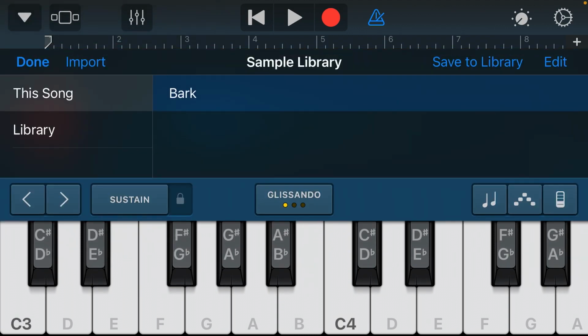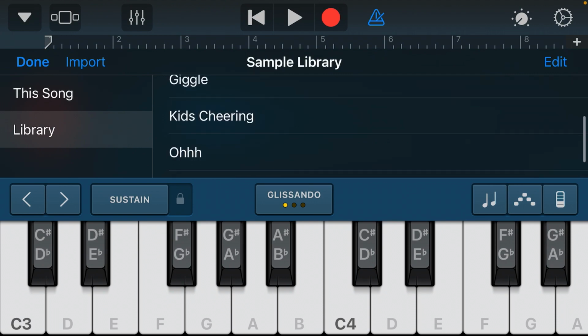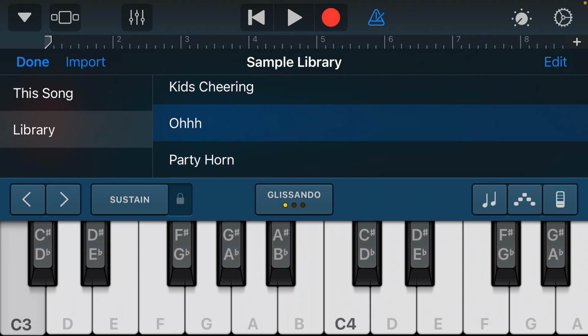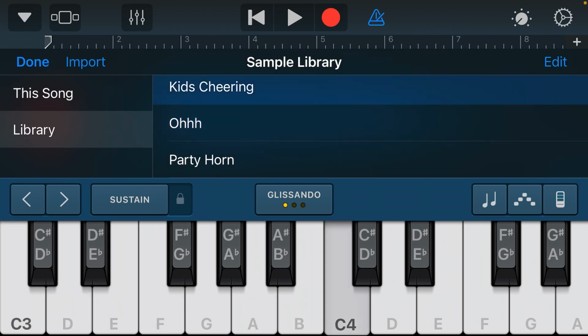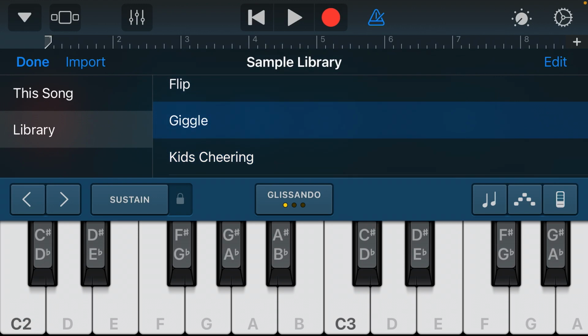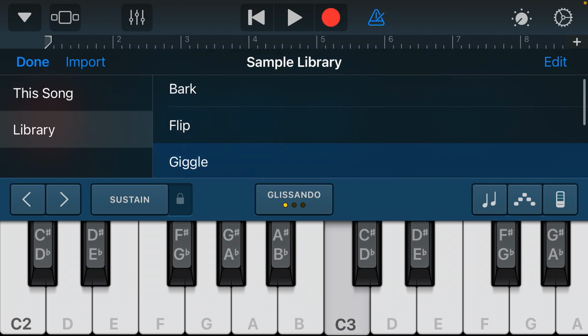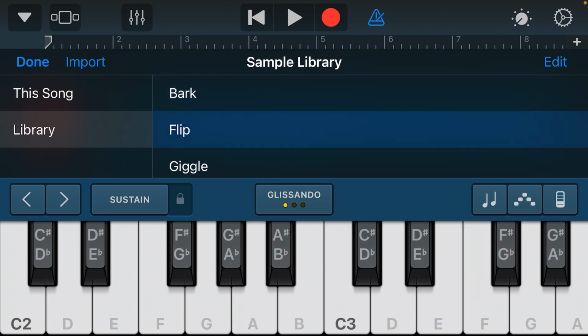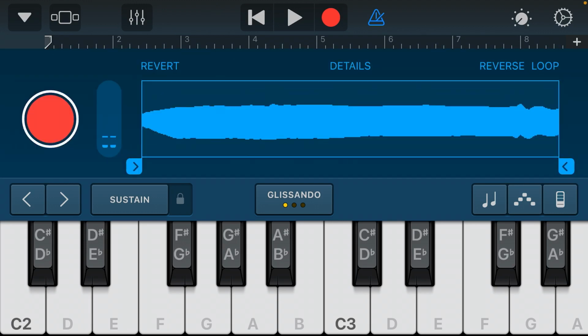You have a sound library, and this is everything you've saved. You have party horn, as you can see. This is the original pitch. We have O. We have kids cheering. This is the high pitch to start. So stock sound. And we have giggle. And bark. And this I created this sound.